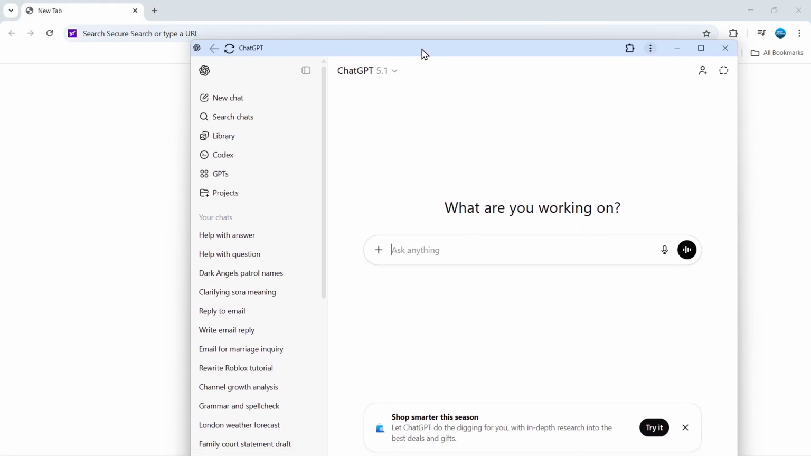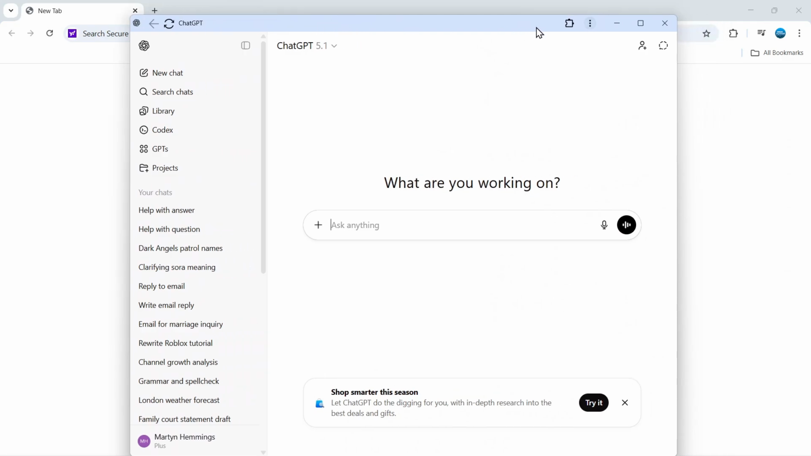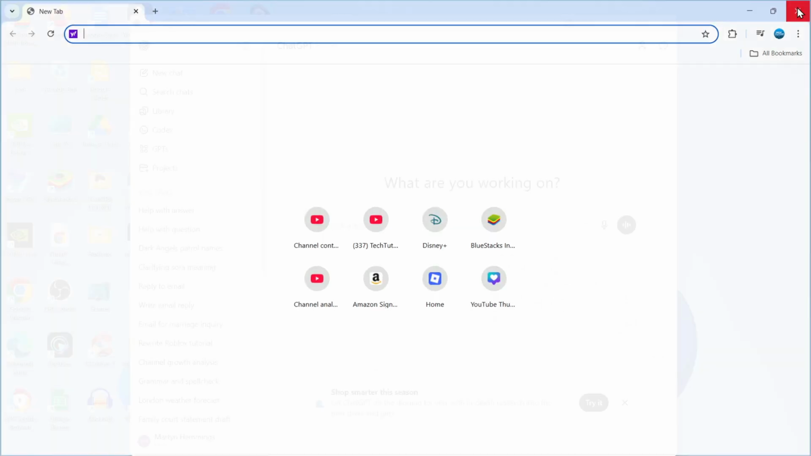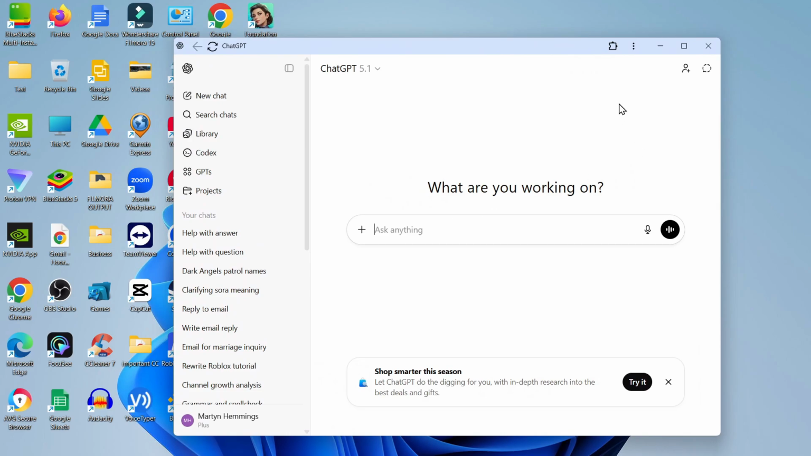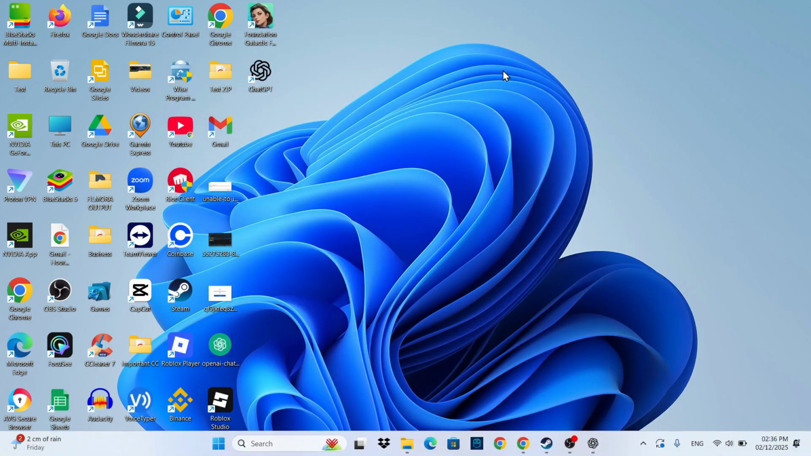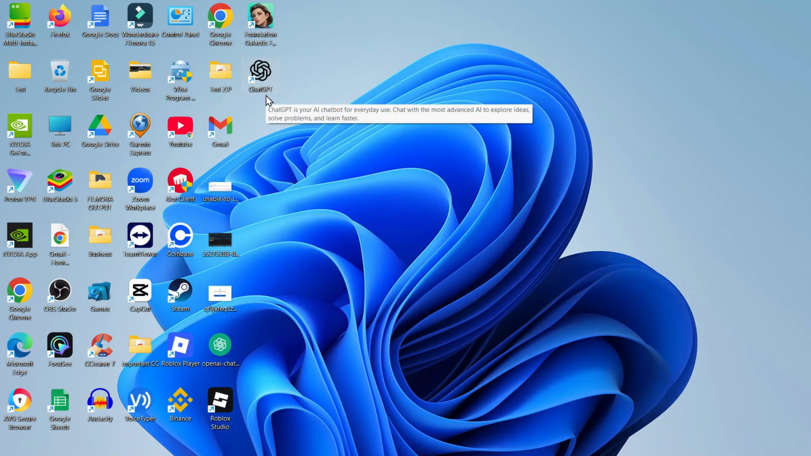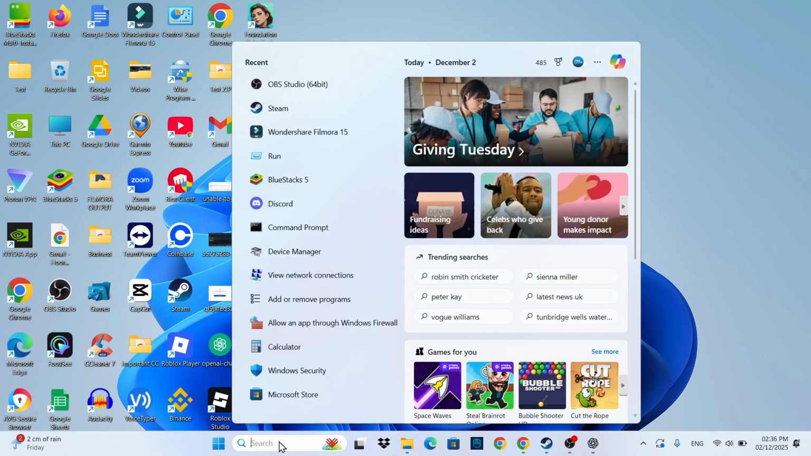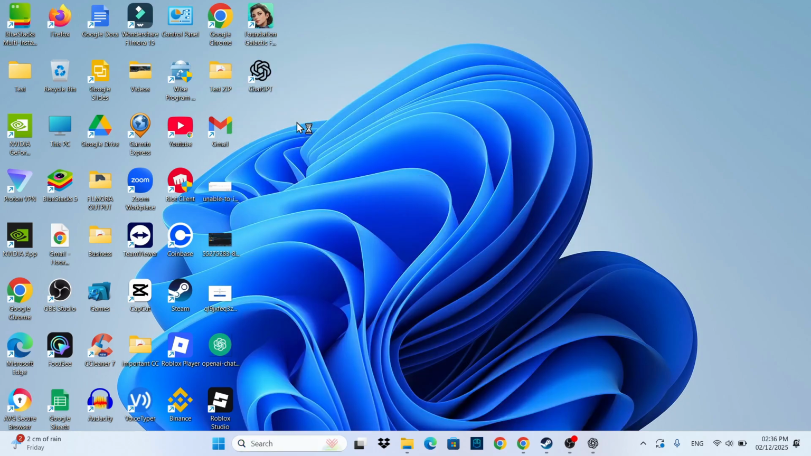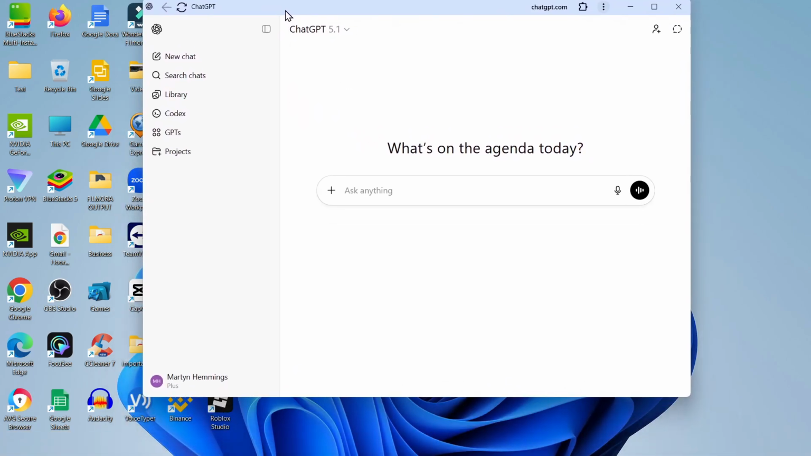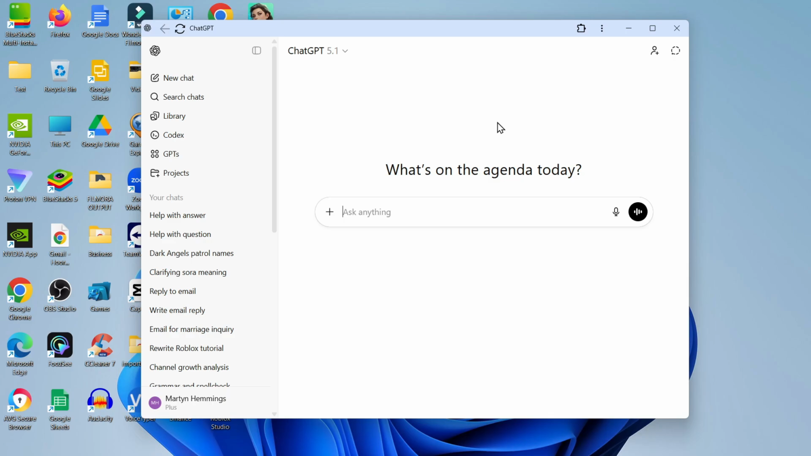Now what's going to happen is it's going to open as its own individual app. So you will see if I close down Google Chrome, we still have ChatGPT opened as its own individual app. If I minimize this and come to my desktop, you can see we've got the app installed here, and you can also use the search box and type ChatGPT, and you will see that it's going to come up as an app underneath Best Match. Give it a click and it's going to open it as its own separate app. So that is how to install ChatGPT as an app on your PC.